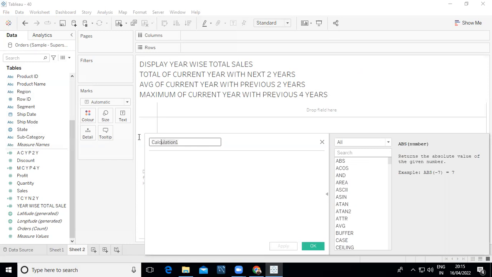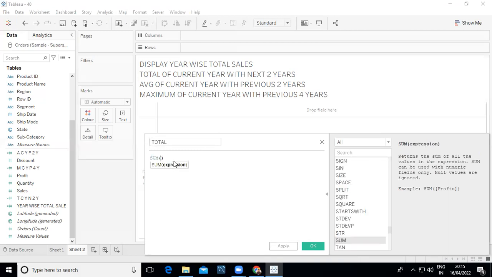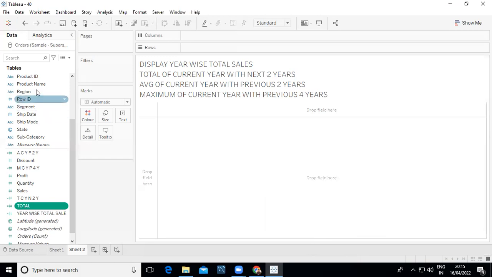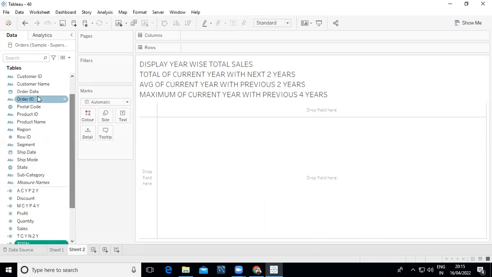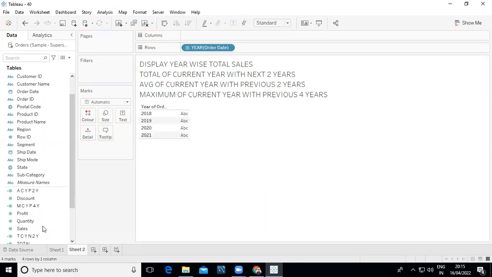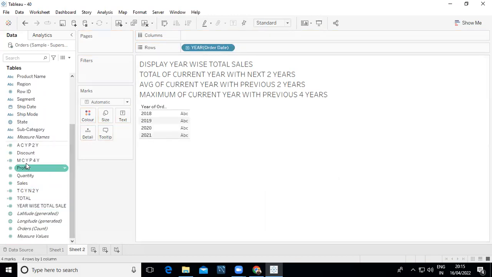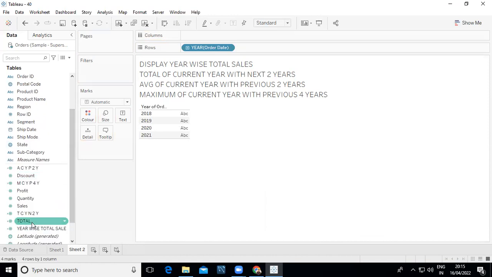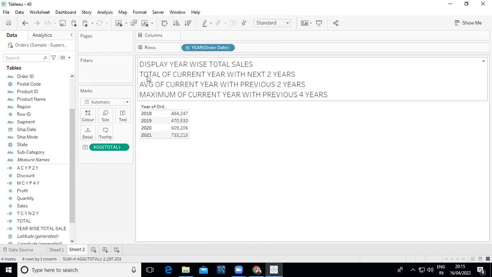The first one is the sum of total, the first calculation. You can remember this one: sum of sales. Apply. Now I drag and drop the order date into the rows, and the sum of total into the text. Now the values are displayed. Now the second question is total of current year with the next year.